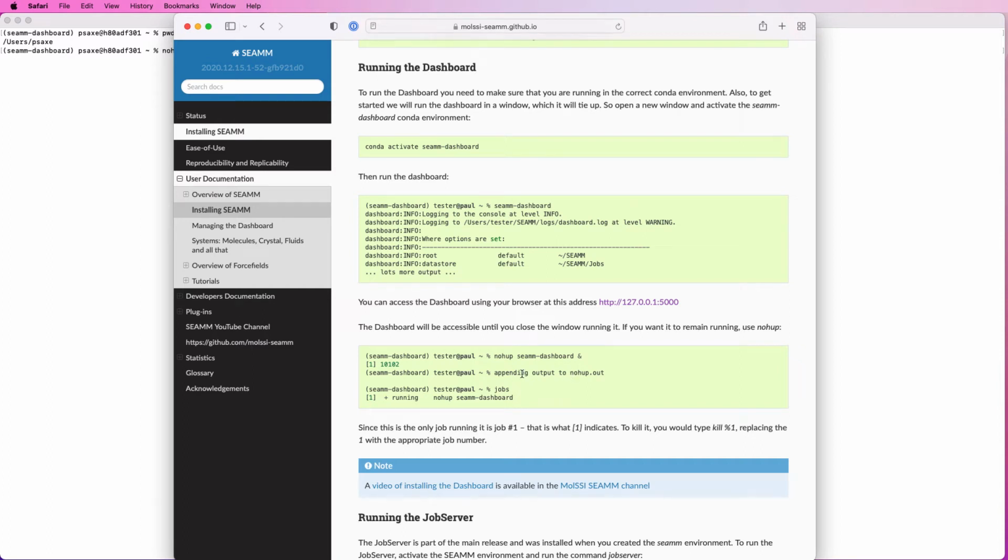If you've been following along, we've installed SEAMM in the dashboard. There's a little bit more to do with the dashboard. We need to protect it so that other people can't get in and change things. So we need to put passwords on a couple accounts. So first we need to get the dashboard going.